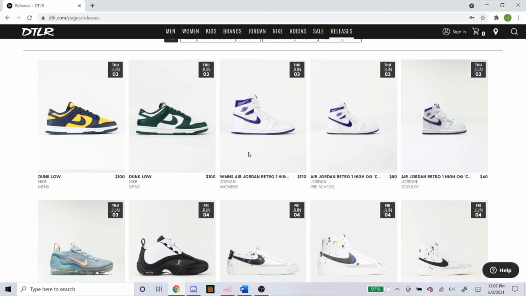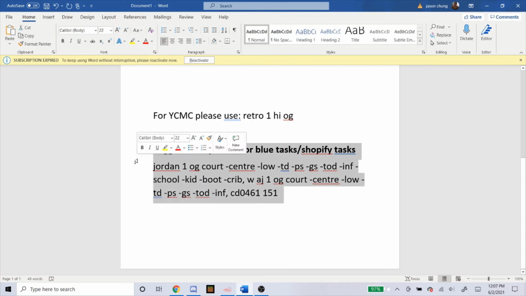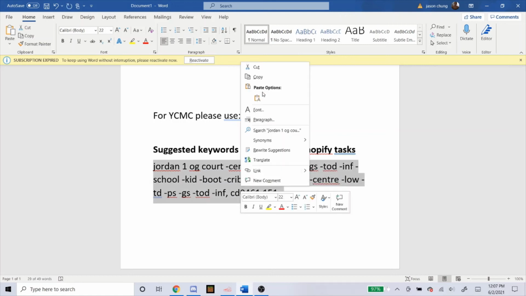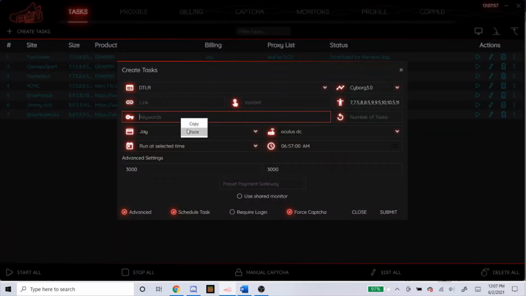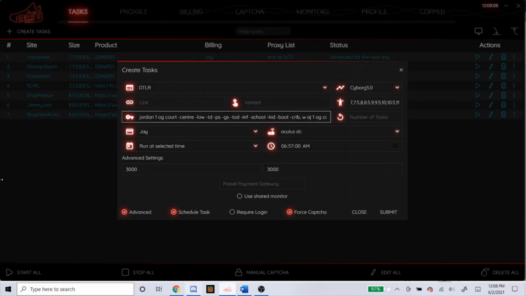So like I said, when that happens, you're going to have to use keywords, and here are the keywords straight from the NSB Discord right here. You can pause the video and copy those in if you want. So you just copy all this in for the keywords. And again, I'm going to say this again, this is straight from the NSB Discord, so you can trust it. Just copy that in, and it should help the bot pick up the right product.